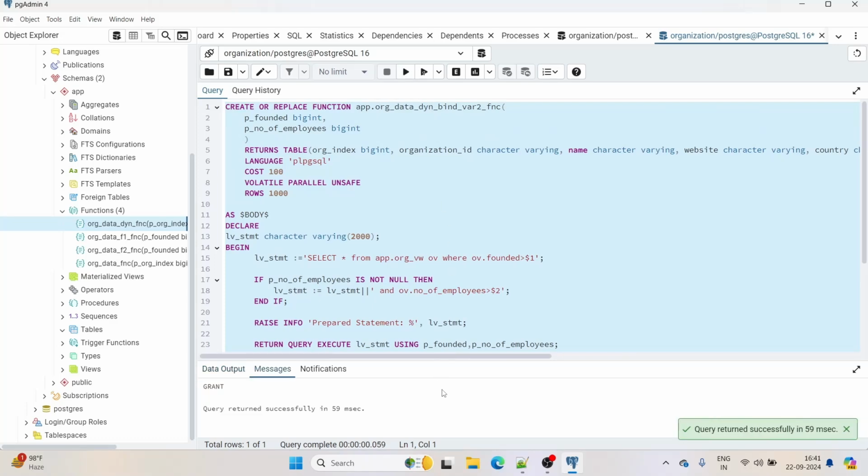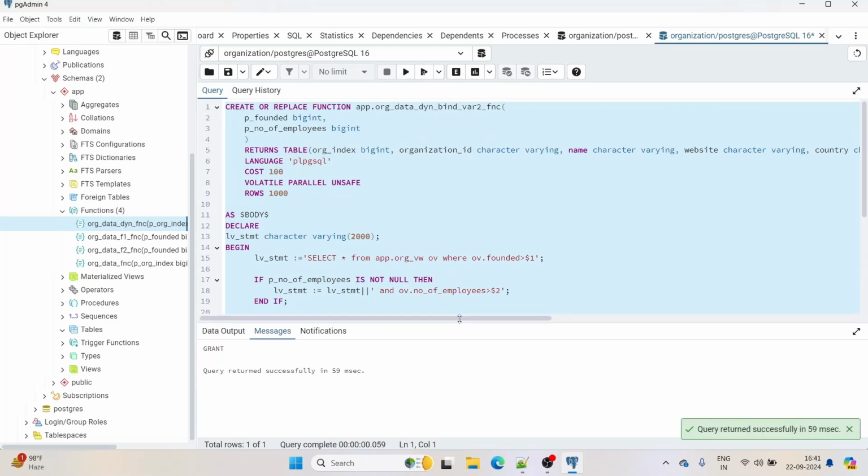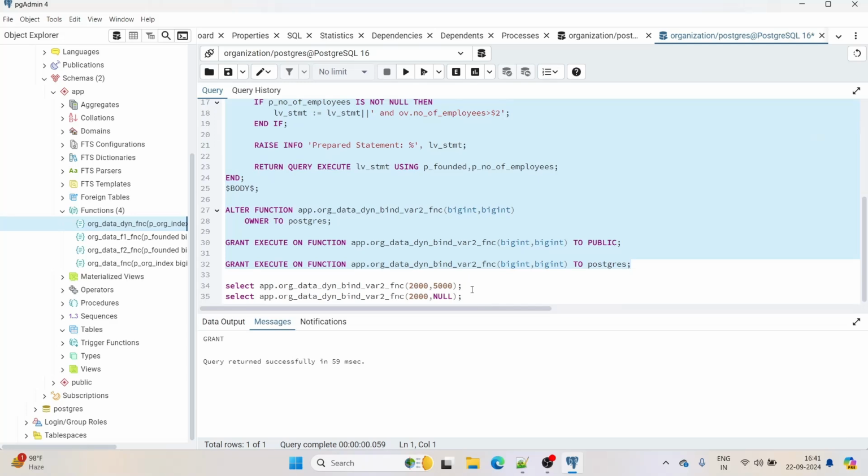Now let's just create this function, guys, and let's see what the output is. Okay, so function got created, right? Let me just run some calls on this function. First call, I'm passing the parameters as 2000 and 5000. That means p founded as 2000 and p number of employees as 5000. I need all the organizations which are founded after 2000 and having number of employees greater than 5000, right? So I'll just call this function and let's see what happens.